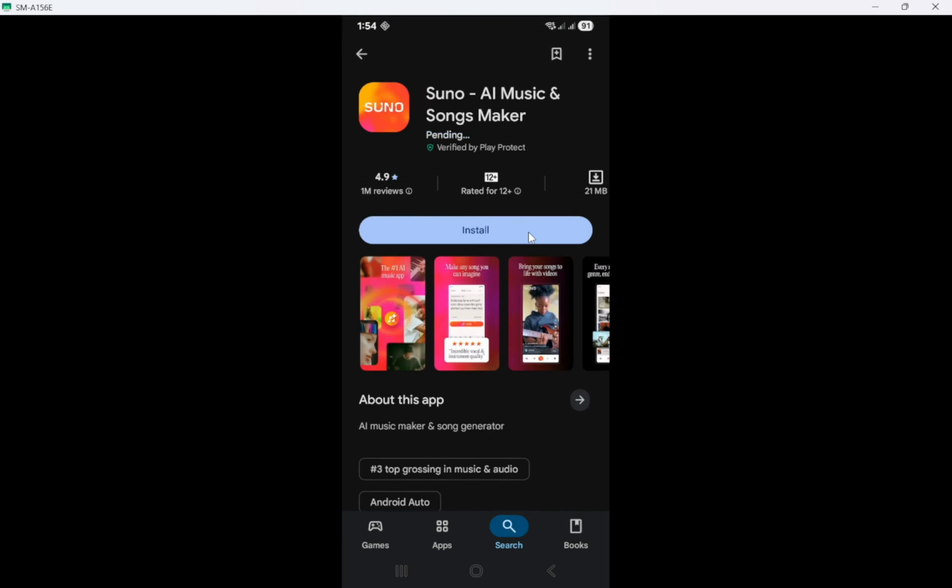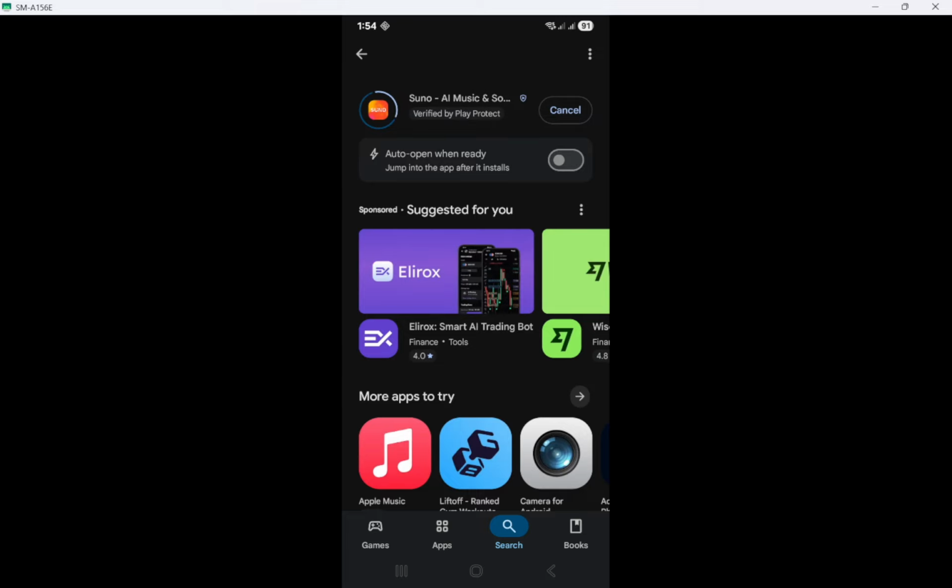Once you've confirmed you're on the right page, tap Install. The Play Store will begin downloading the app and then move right into installing it. You'll see a progress indicator so you know it's working. If your connection is slow, give it a moment. The Play Store will handle everything in the background.